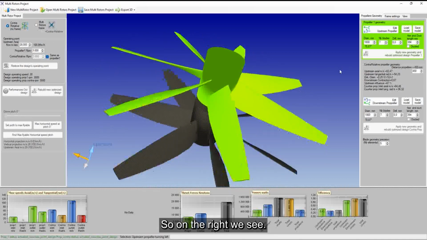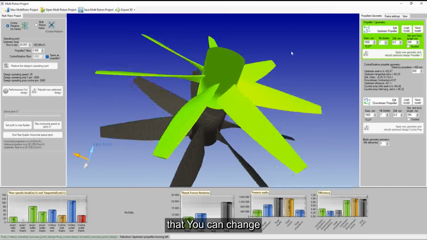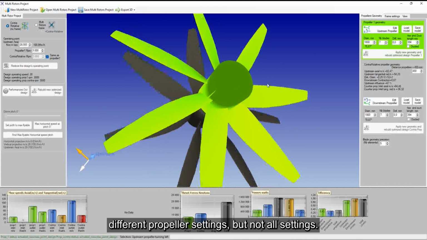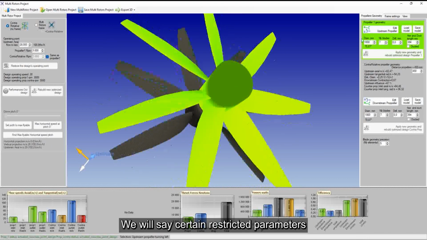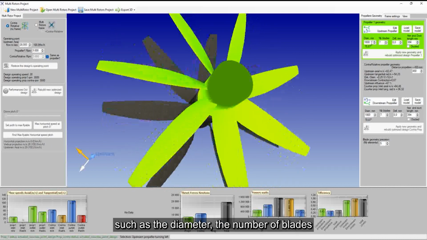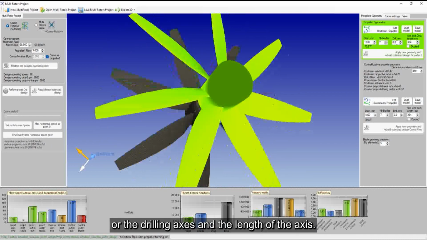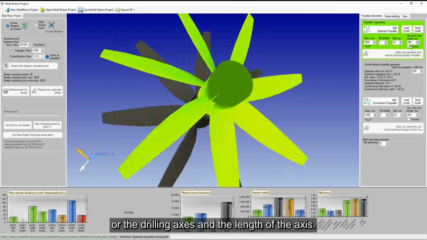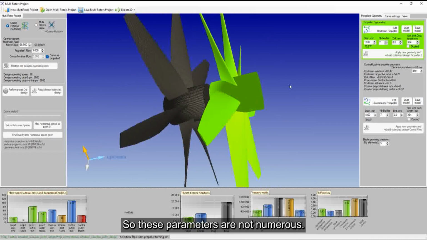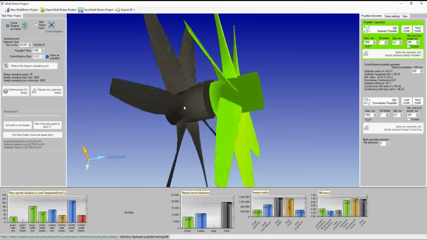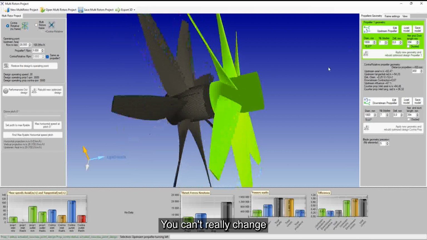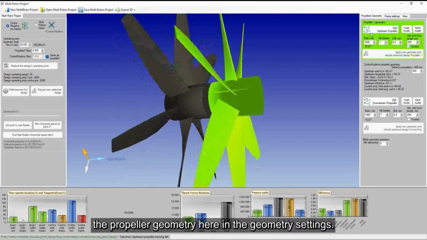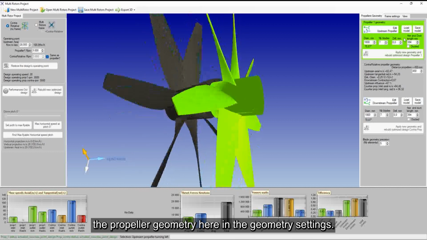On the right we see that you can change different propeller settings, but not all settings. Certain restricted parameters such as the diameter, the number of blades, or the drilling axis and the length of the axis. So these parameters are not numerous. There are not many modifiable parameters. You can't really change the propeller geometry here in the geometry settings.